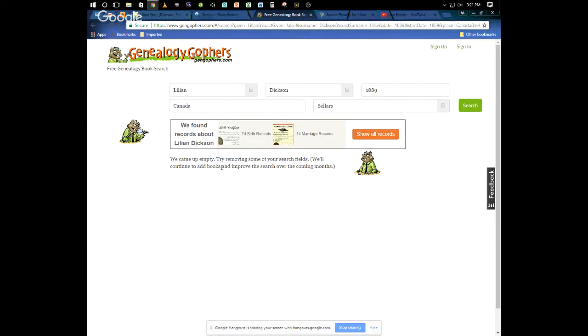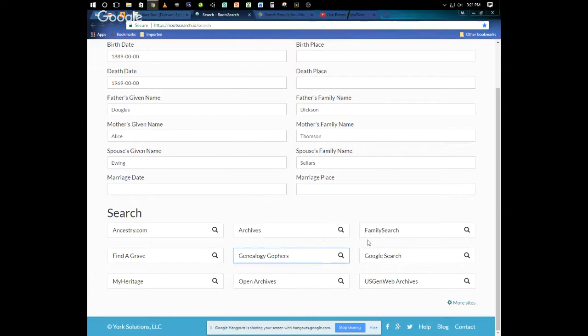And we came up empty. So Genealogy Gophers is a fun place to look as well, and you could try using different parameters for these fields. You could put in something more specific to the place if you know it, for where she lived. So let's go back to RootsSearch to another one. Let's go to just a general Google search.